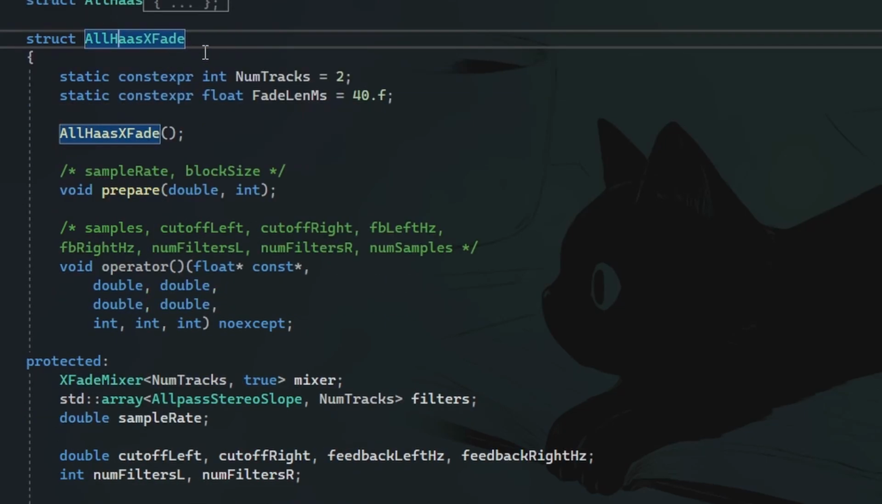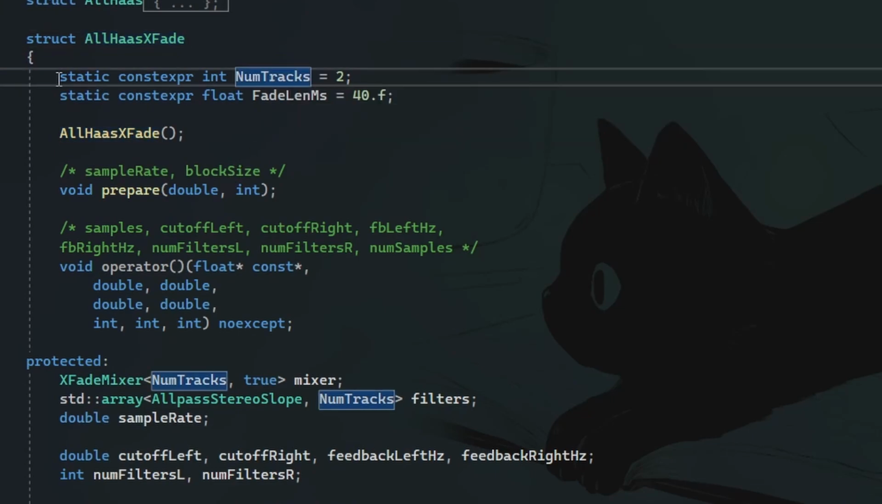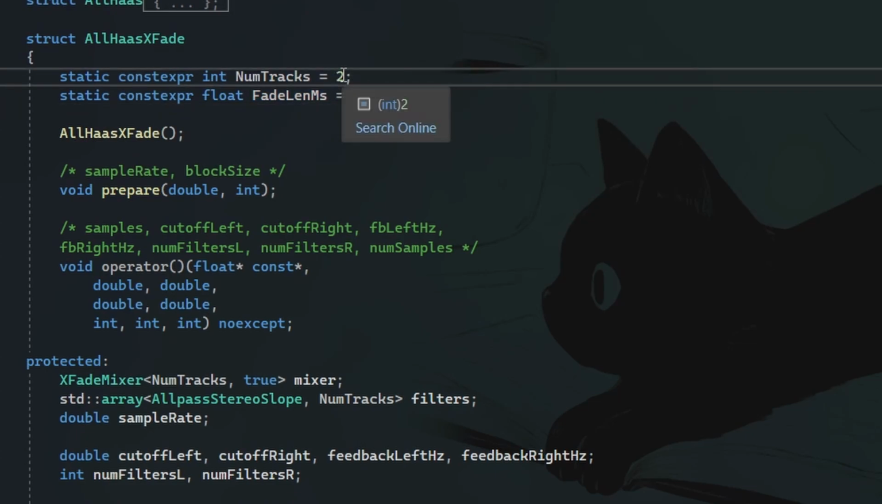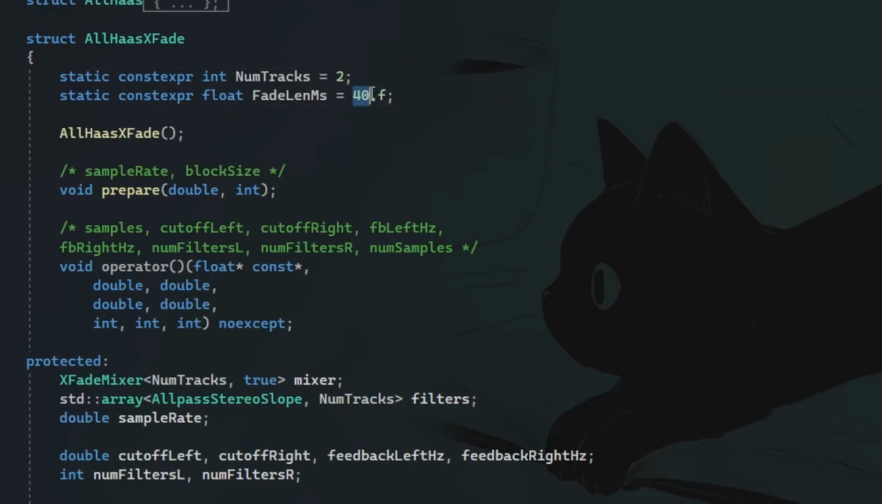So let's just look at it from the header, so that we can get a little bit of an overview. There is a new static constant export, num tracks, and a fade length in milliseconds, and you can see, okay, apparently there are two tracks in parallel, and when they kind of change which one is the main track, then the crossfade takes 40 milliseconds. Yeah, that's just a value that you have to tweak.